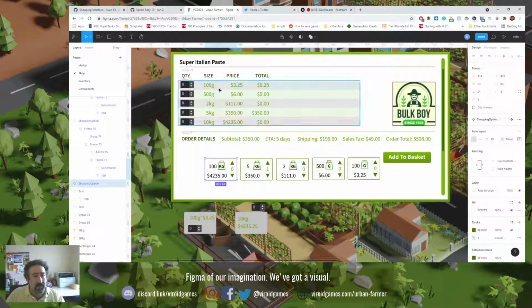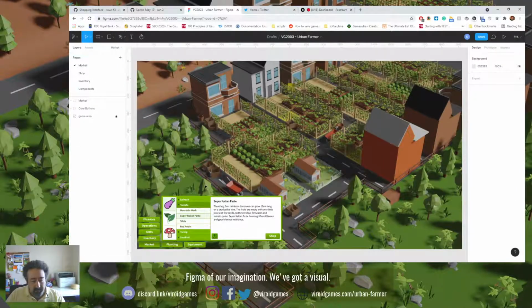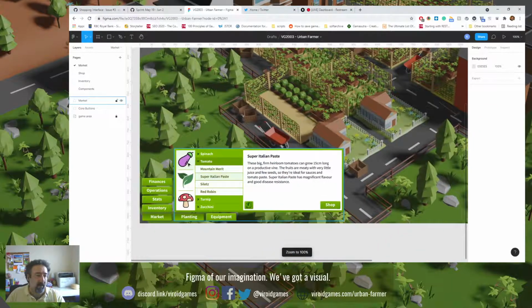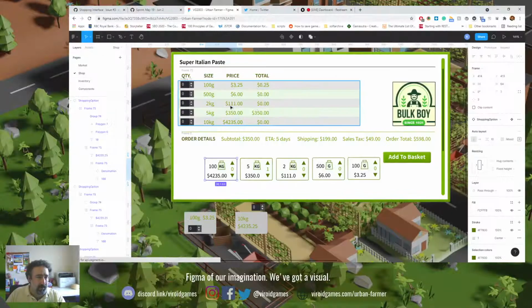Let's see, so I'm designing a shop interface. Let's recap where we've been. So here is our market interface where we browse kind of available products. One session of the game. These are the products you can put in your garden. And so when you hit the shop button, this has to come up.